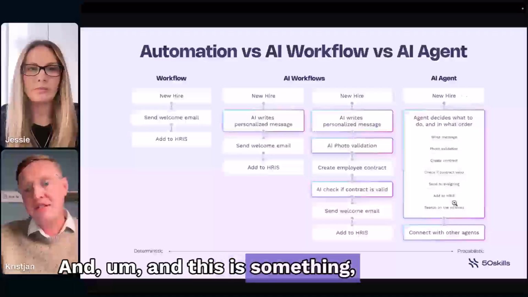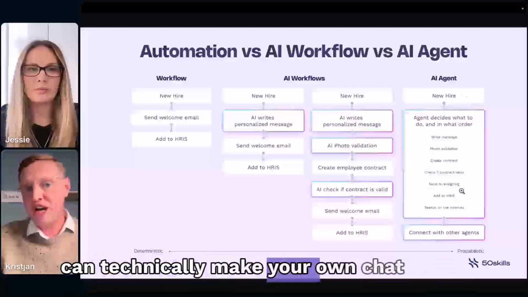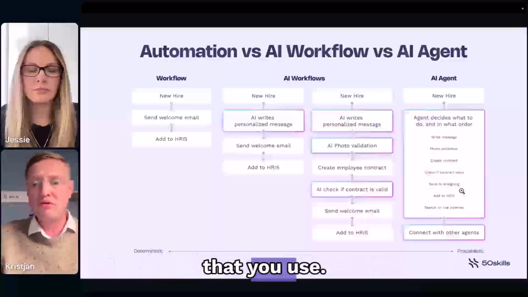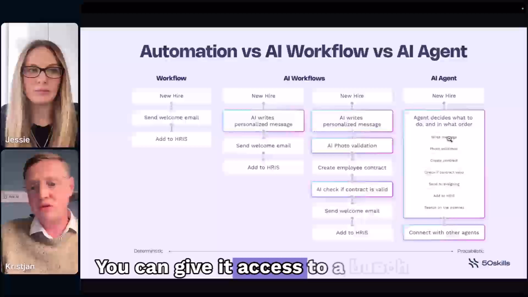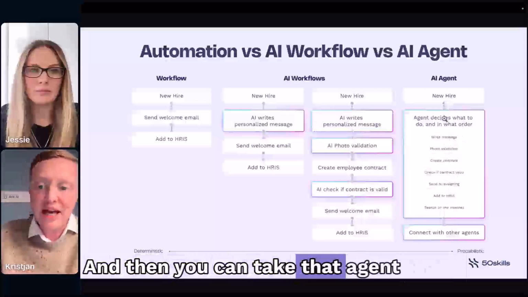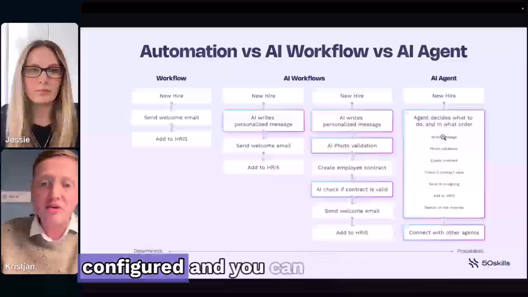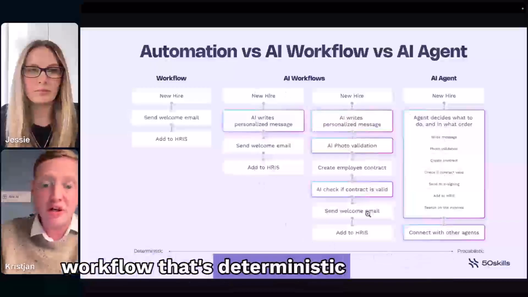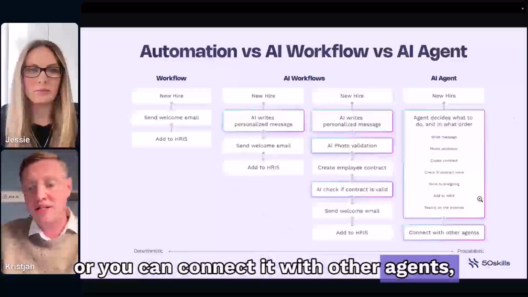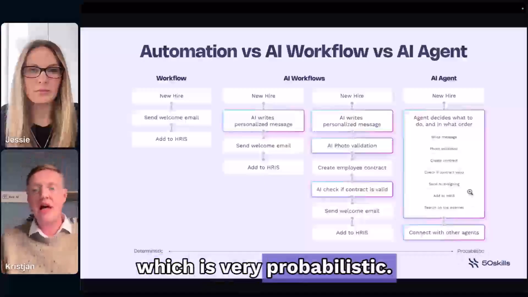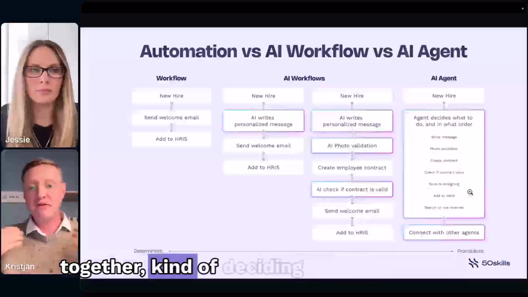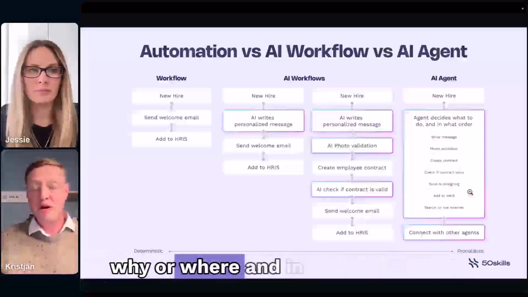And you can technically make your own chat better by turning it into a better agent. You can give it access to your own tools that you use. You can give it access to the internet. You can give it access to a bunch of instructions that makes it better at doing things. And then you can take that agent that you've configured and put it into a workflow that's deterministic, like this one, or you can connect it with other agents, which is very probabilistic. And that's typically called an agentic workflow, when you have agents working together, deciding what to do, when, why, what, and where, and in what order.